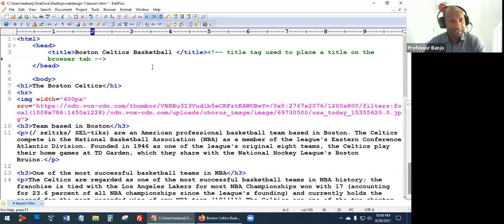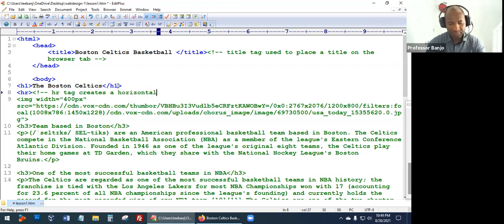Also, you might want to say, just right here, HR tag. Oh, you need your 2 dashes right there. HR tag creates a horizontal line, right? Whatever comments you need to write, you can write it there.